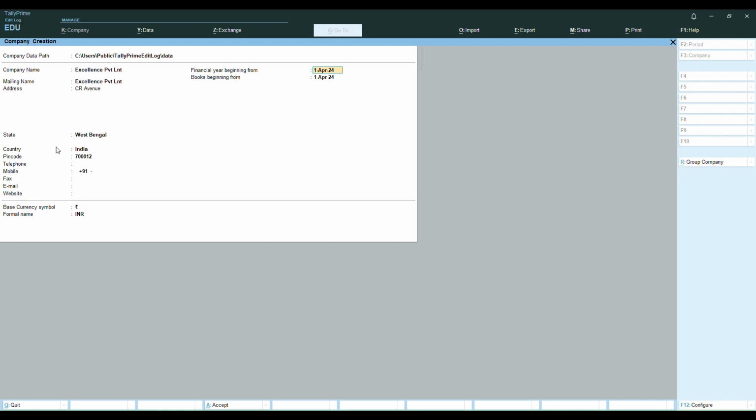We press enter and we are taken to the financial year beginning from and the books beginning from fields which are set to 1st April 2024 by default. We will not change these as of now. When we press enter, we are taken to the base currency symbol which is taken as rupee symbol by default and the formal name field which is set to INR or Indian rupee.